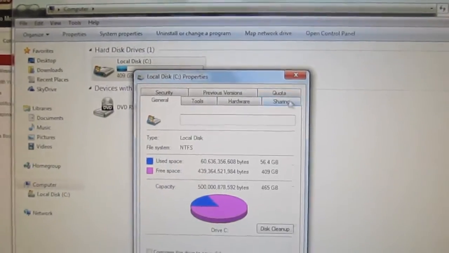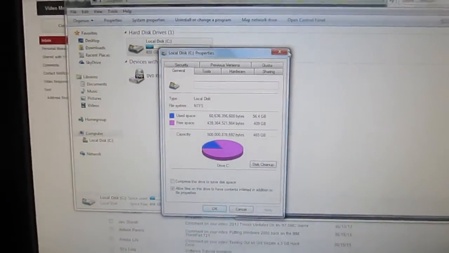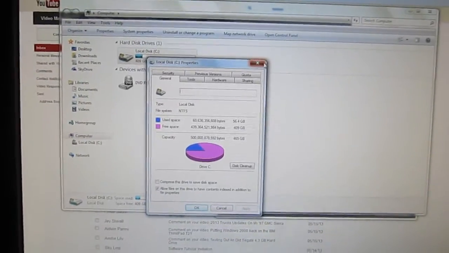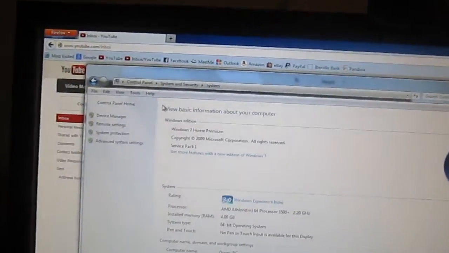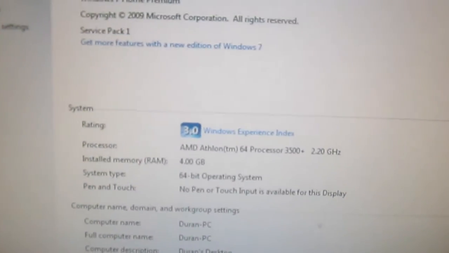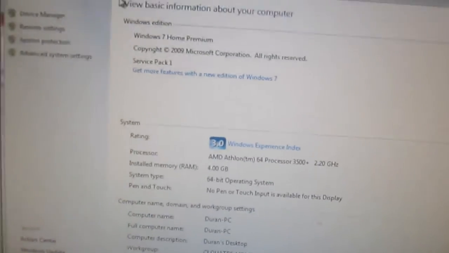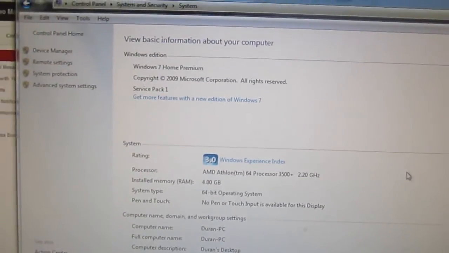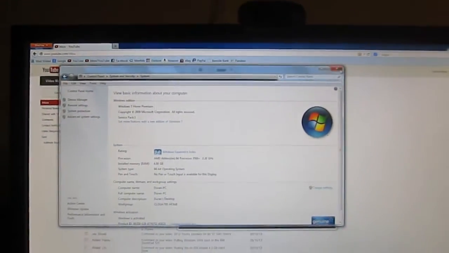Even though I still got plenty of space on it, it's much better than having that 250 gigabyte drive that was in here. Let me even show you the system properties. The Windows Experience Index is a 3.0 for some of those that care to see it. And it's still clocked at 2.2 gigahertz.